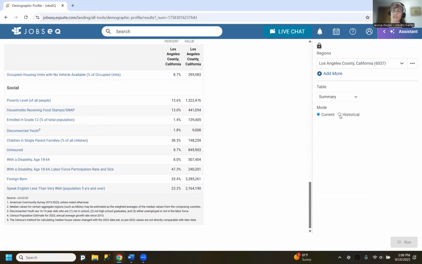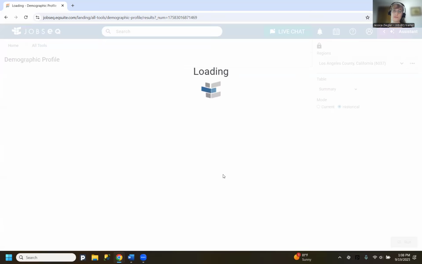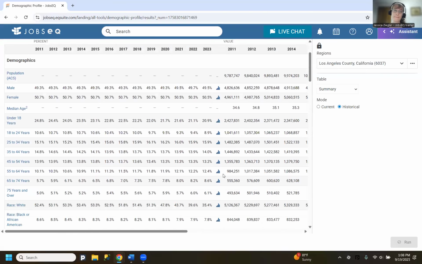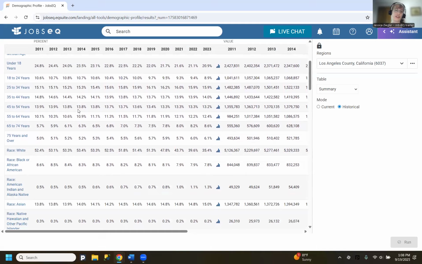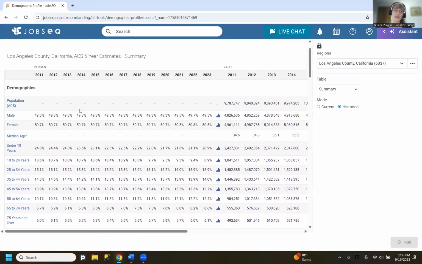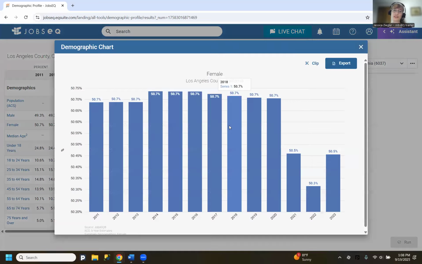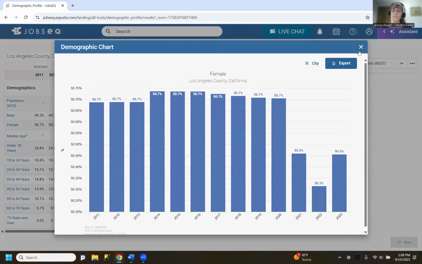You can also see this historically with the historical mode. And so you can see how it has changed over time. For example, if we're looking at gender breakdowns, you can see how this has changed over time. And you can also see this graphically with this graph icon.